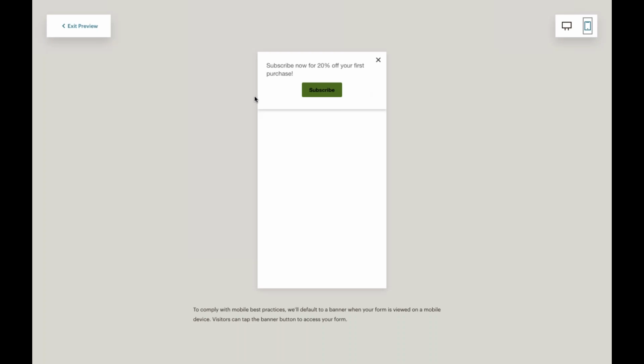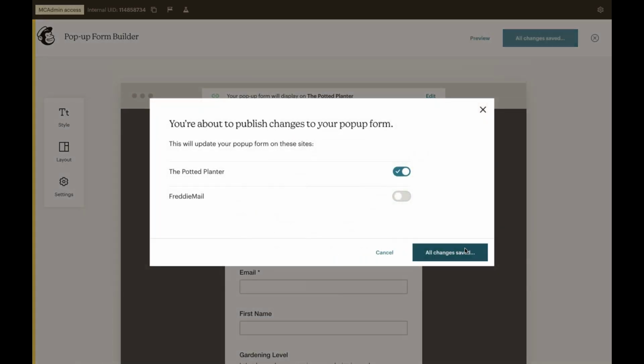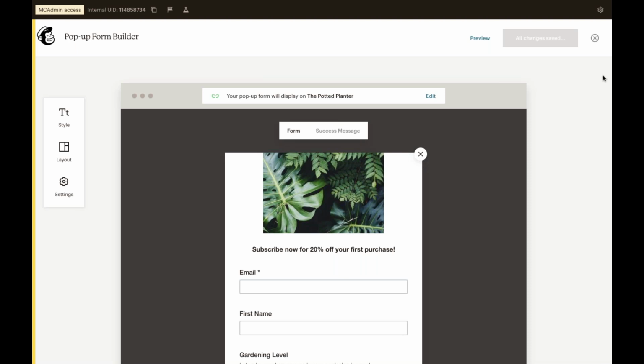And now that we're done customizing the form, we're ready to add it to our site. If you don't have a site connected to Mailchimp, you'll have the option instead to generate some custom code and then add it manually to your site. Alternatively, if you've connected your store through our integrations page, like we did with BigCommerce, you would just click save and then publish here, and we'll automatically save your design choices and connect the pop-up form right to your site.